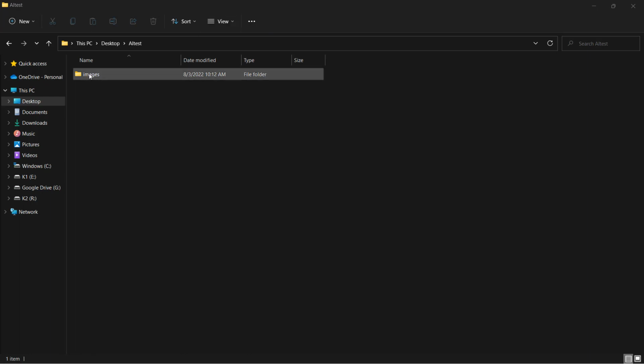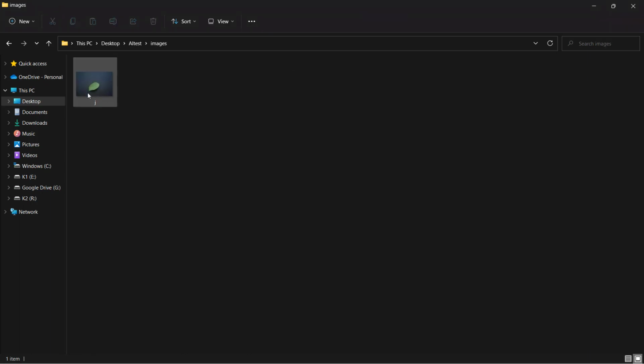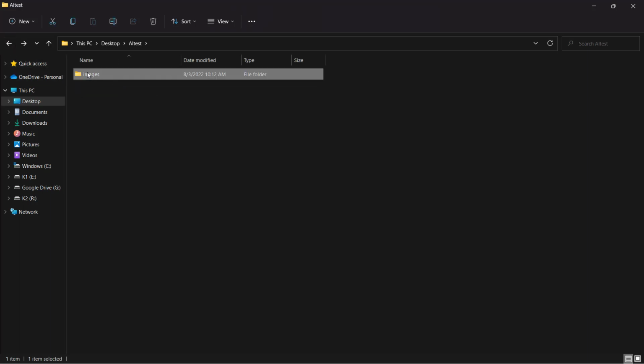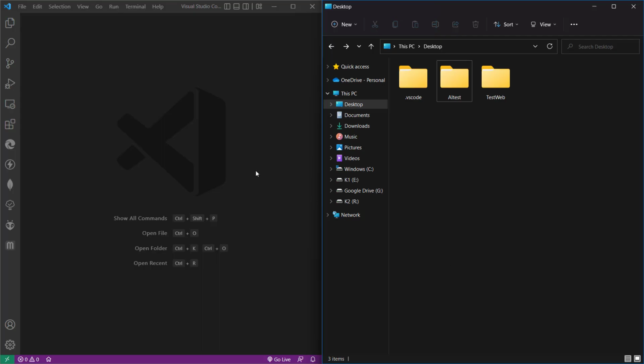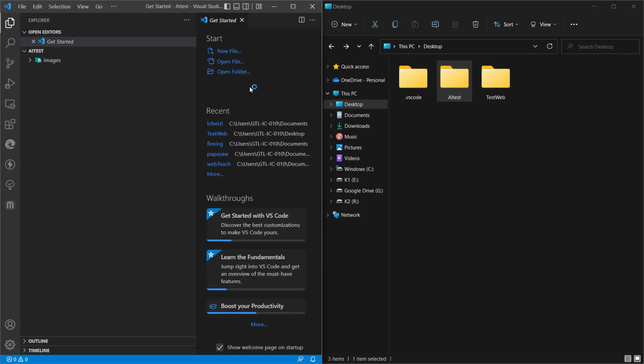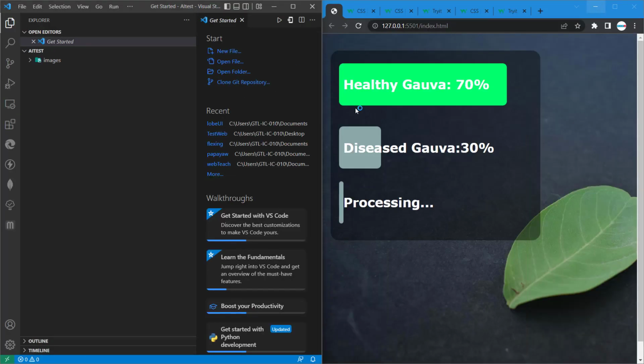I have my images. So my images, I have this image. You can use any image of your choice. And we are just doing something with UI. So that said, I can drag this into my project into VS Code. Now that it's in VS Code, I'm going to have to start my project by clicking on this.